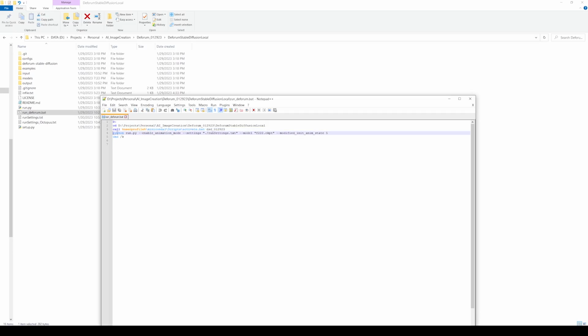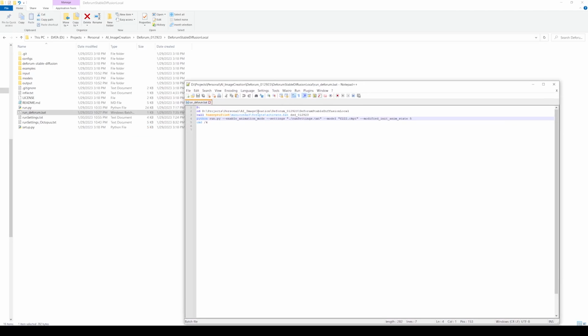Lastly, this line here that runs the run.py file is important. As we'll see, it points to the settings, which is in the same location as the bat file itself. So that's this file here, and it is pointing to run settings.txt. This is the model that I'm using. You can change this to whatever models you have available. So your checkpoint would go in here.